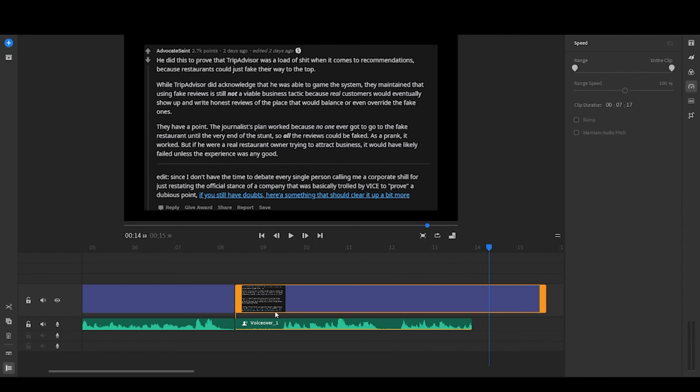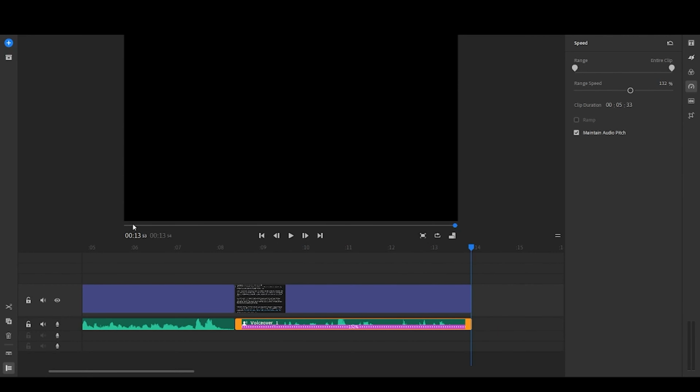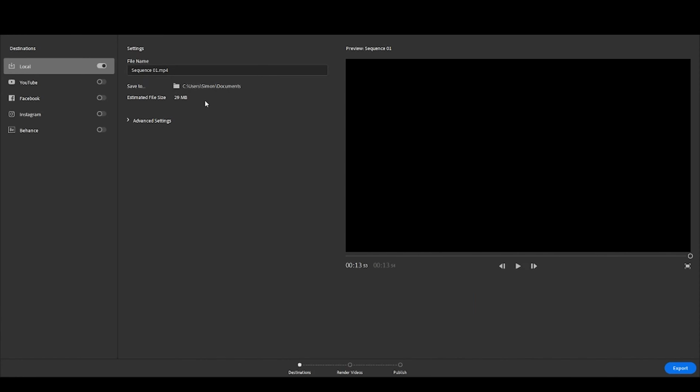There you go. So not something that you would necessarily use there, but you get the general gist of it. And then when your video is fully built, you can just go up here to File, Share, and you can export it to your documents here, ready to import to YouTube.